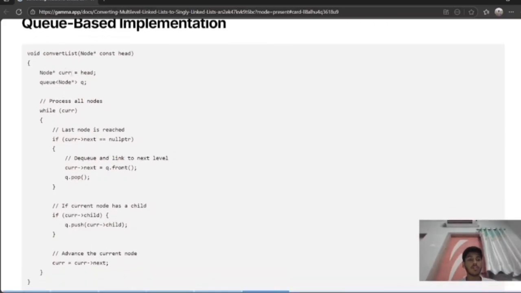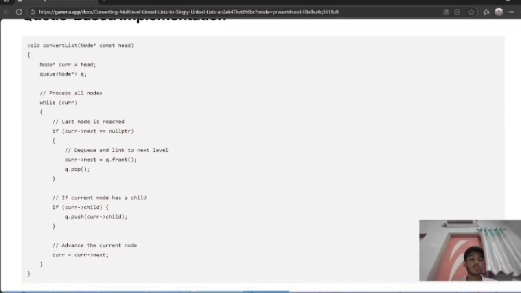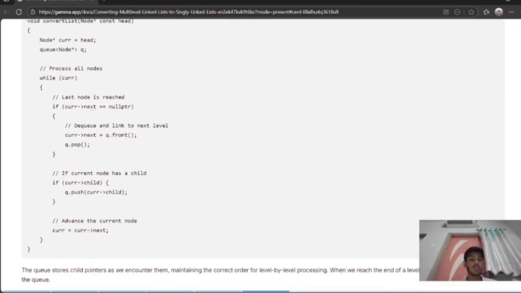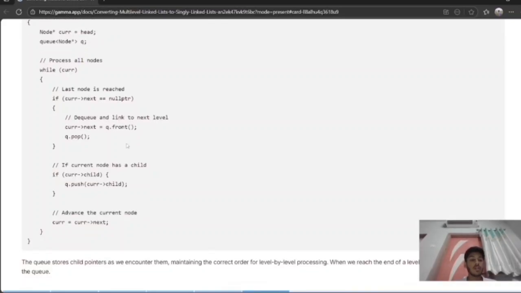So we have initialized here, then we have run a loop to process all nodes. Then when the last node is reached, we have done this. Then we have dequeued and linked to the next level. Then if the current node has a child, we will do this. Then to advance the current node, we have done this.